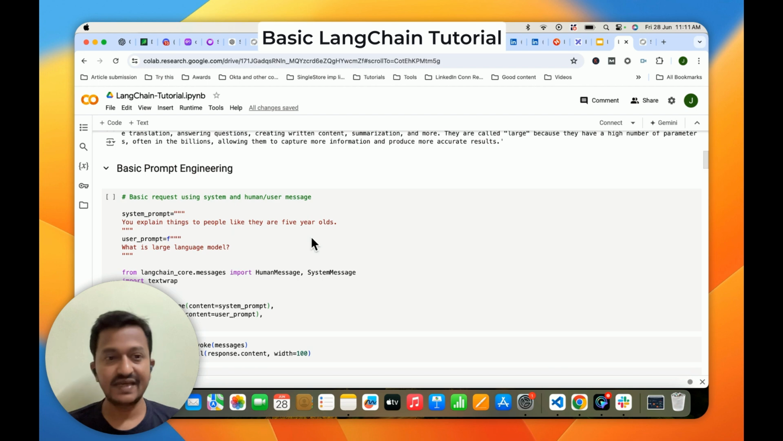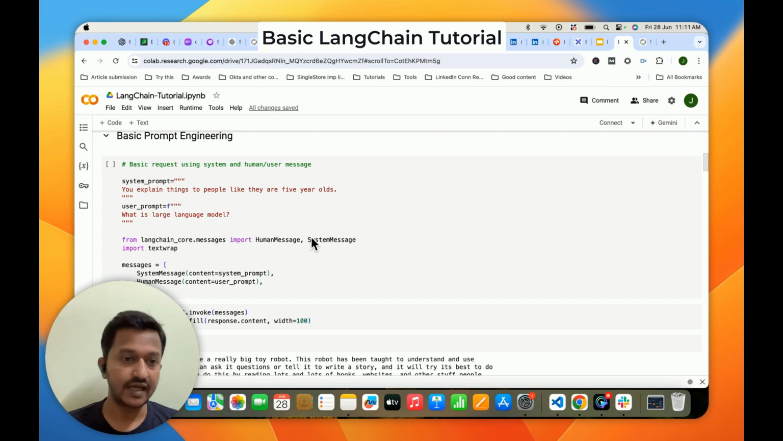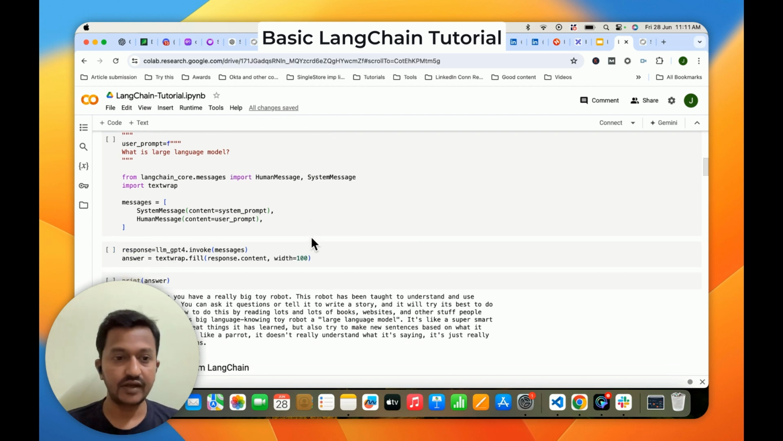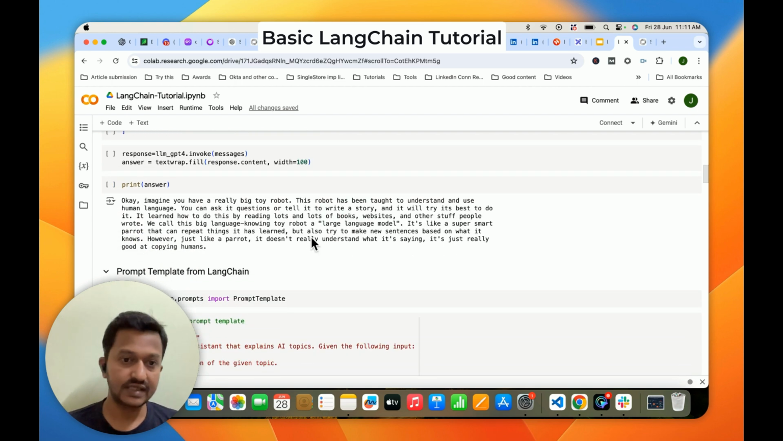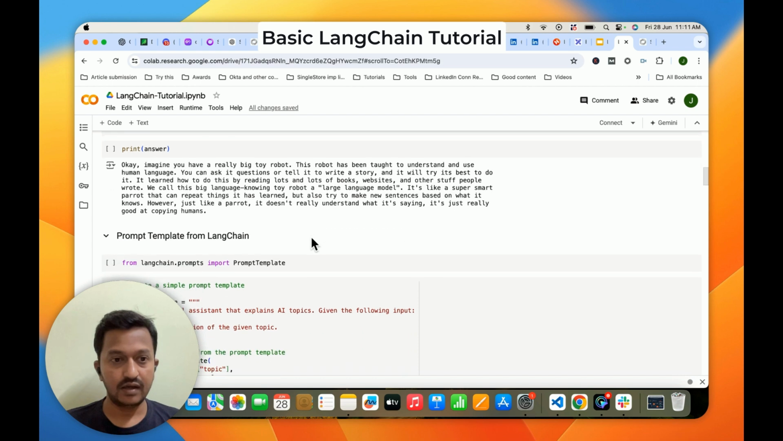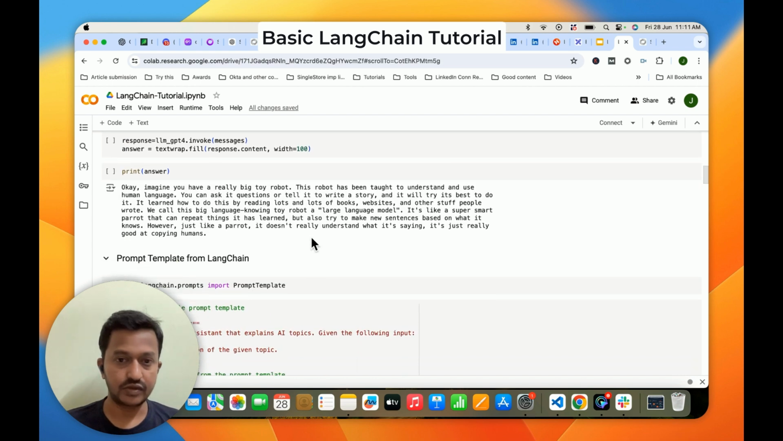Then comes basic prompt engineering using LangChain. The system prompt is, 'Hey, you explain things to people like they are 5 year olds.' And then the user prompt is, 'What is large language model?' So it's going to explain it to us just like it would for a 5 year old.